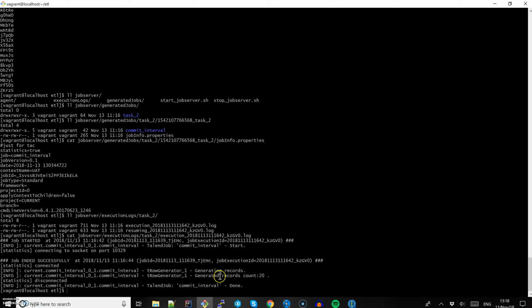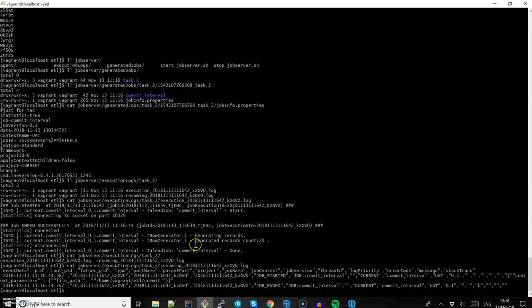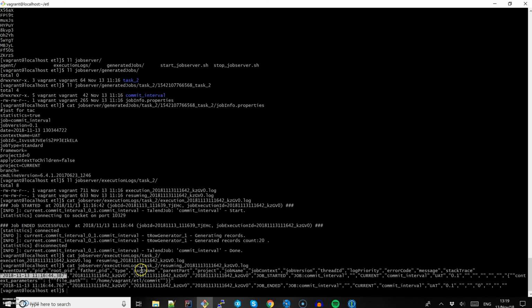So we can see that 20 rows were generated as expected. This also provides some info on what context was used and the time when your job was actually executed.